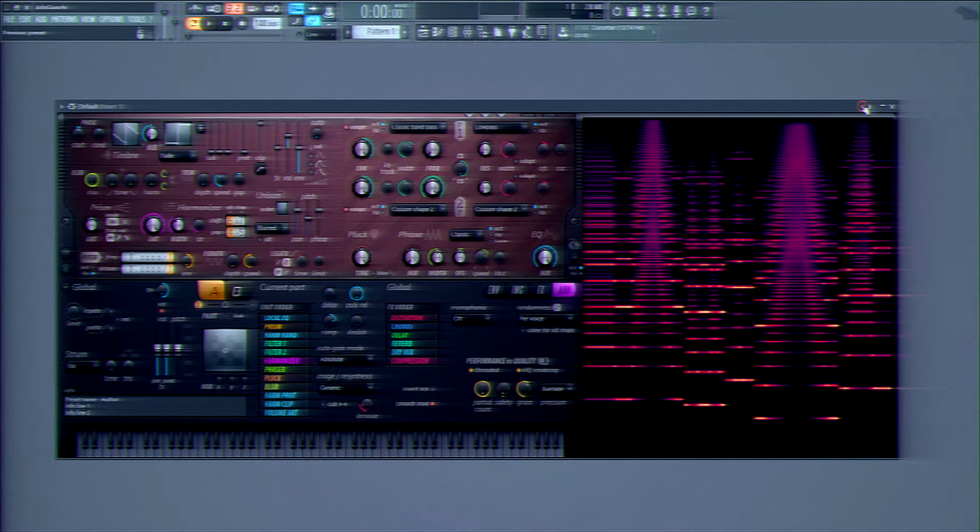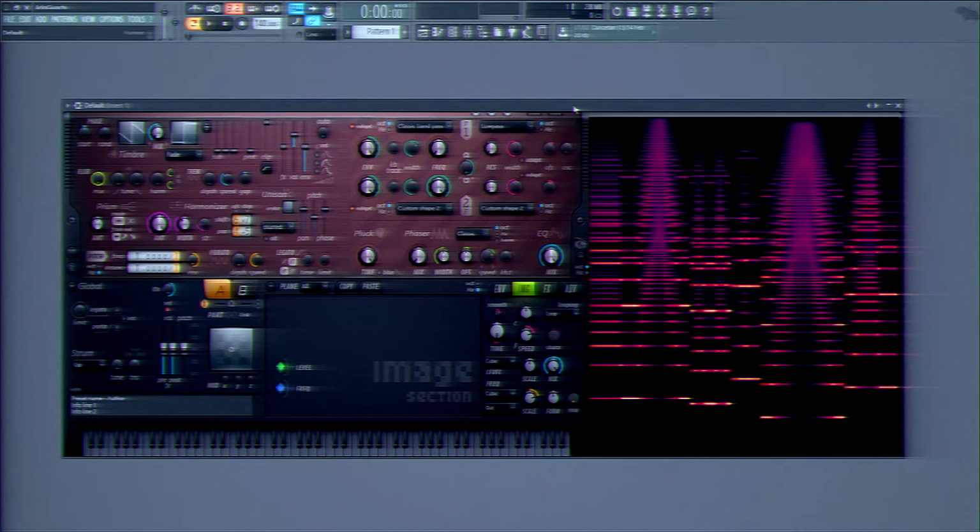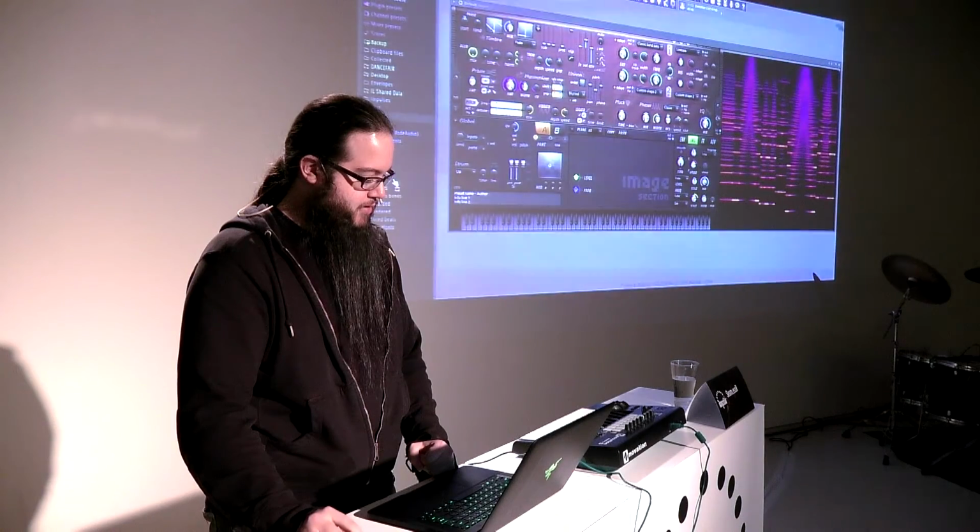But the thing I mentioned about the voices brings me to talking about Harmor's resynthesis capabilities, which is something that I have always loved very dearly. Let's use some of the regular vocals.